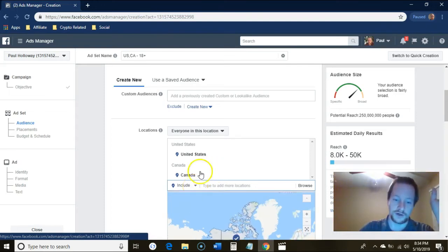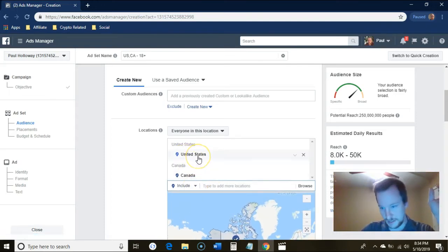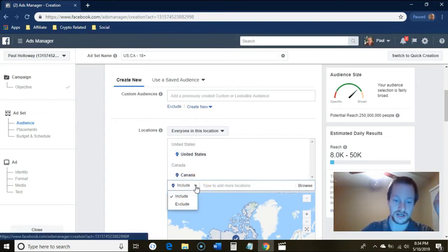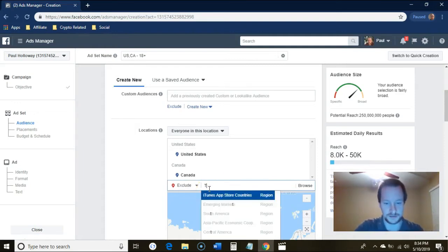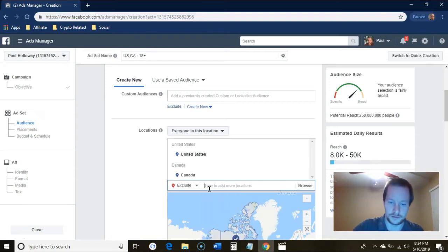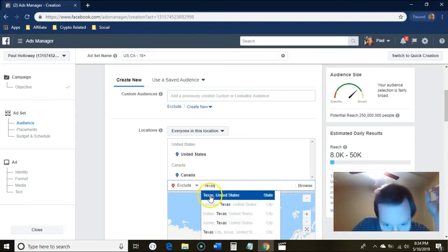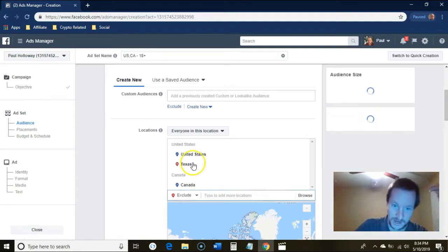If we want to exclude, like we do have United States, so we can exclude certain areas in the United States if we want to do it that way. So we hover over here and we hit exclude. And we can pick what areas in the United States we want to exclude. Let's just say Texas. Nothing against Texas, even though it is my hometown, home state. We can exclude Texas if we want to. And see right here, we're targeting the United States, but we're excluding Texas.